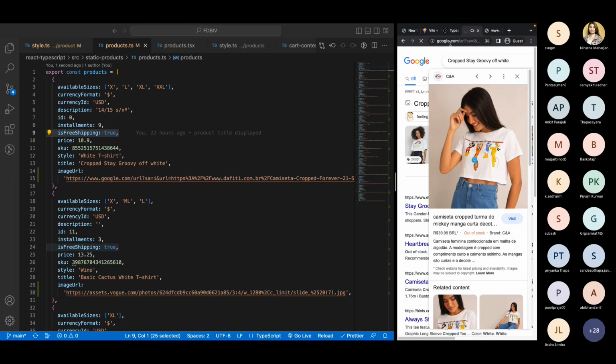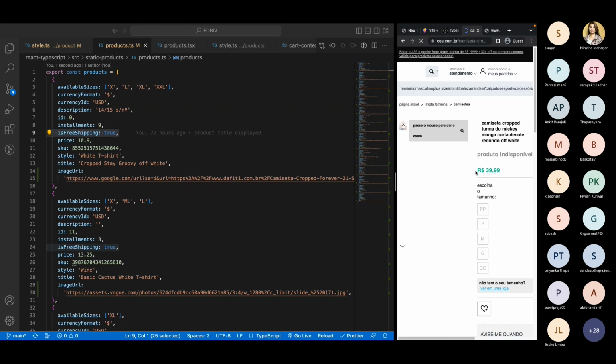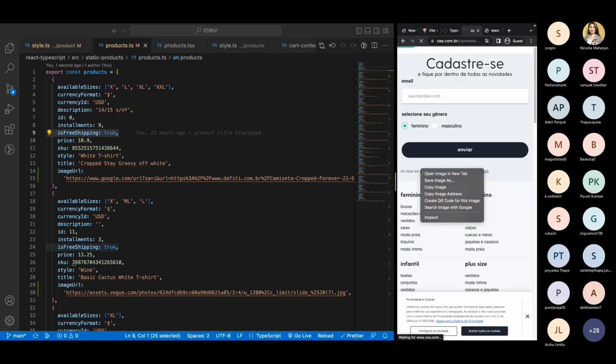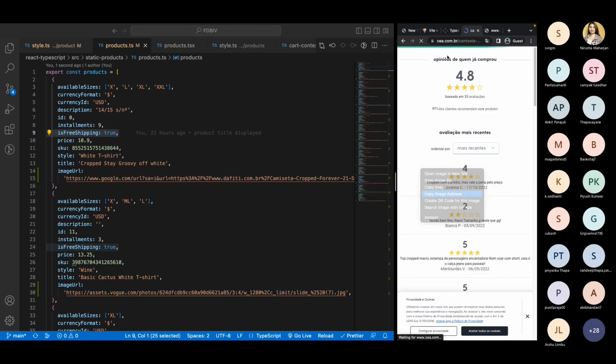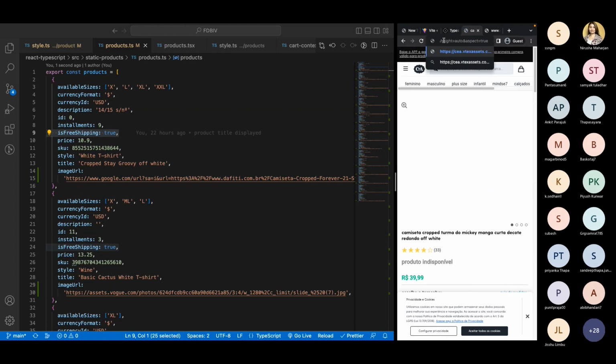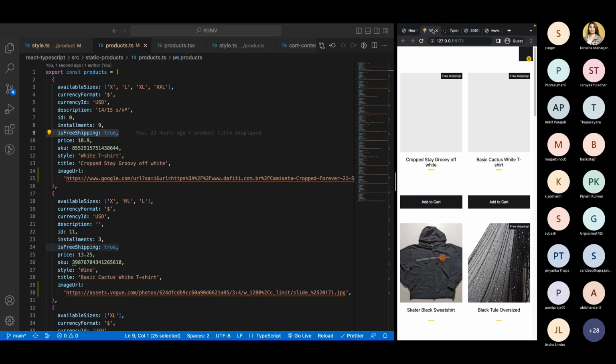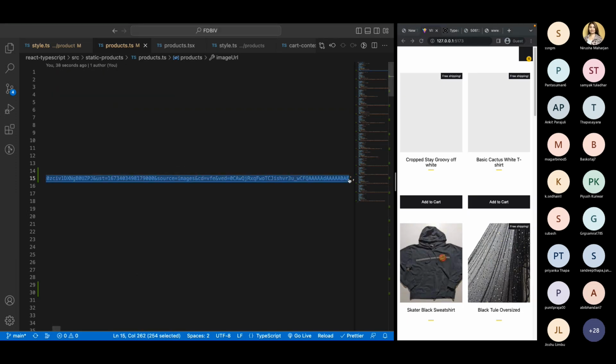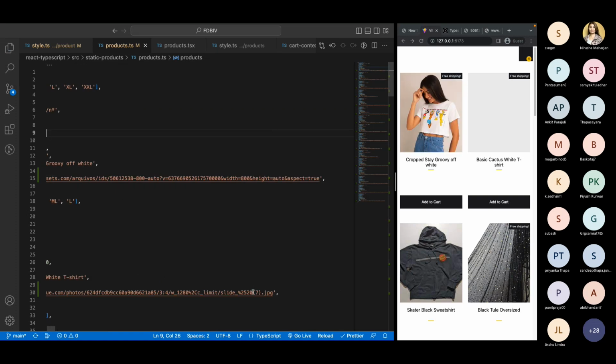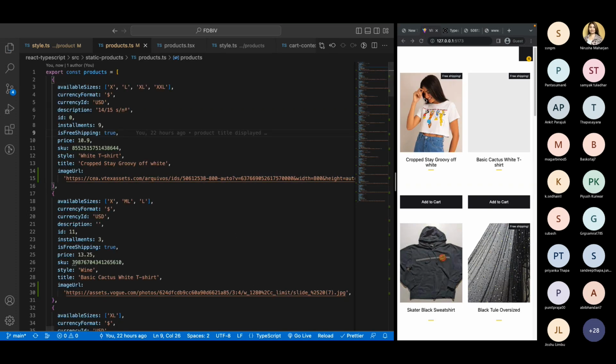This link. Copy link address. This is the link we want, and I will replace it here. You can save it now. Now I have this image. You can just replace this image with any image URL here.